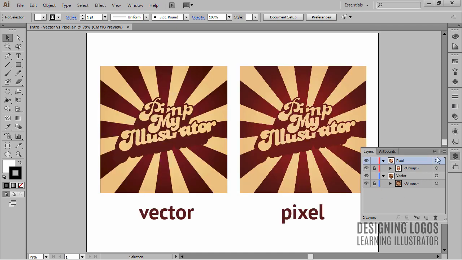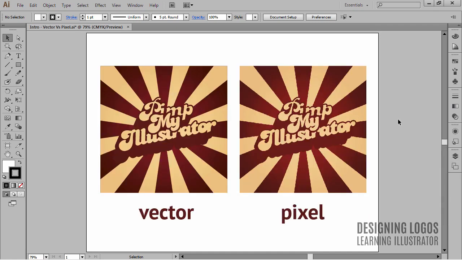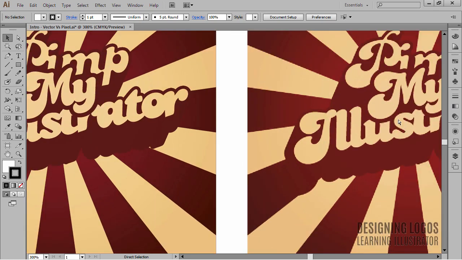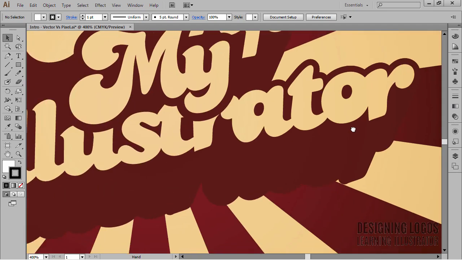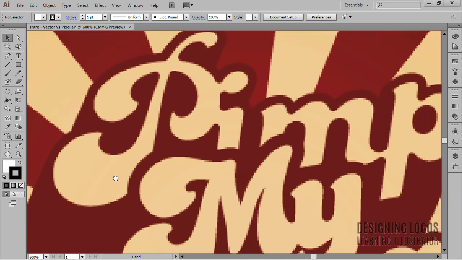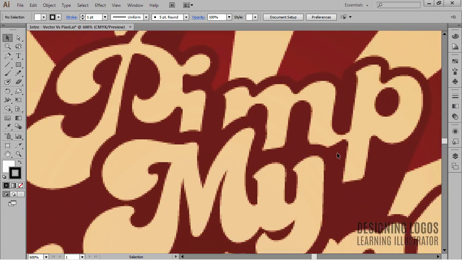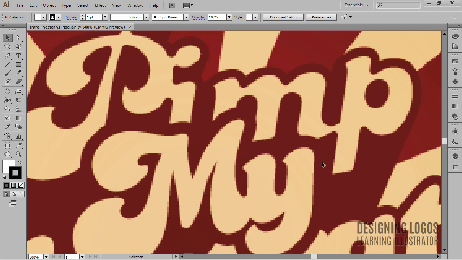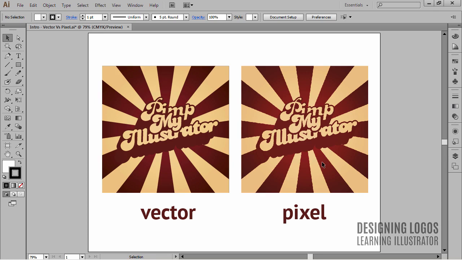On the left, we have vector-based artwork, and on the right, a pixel-based artwork. If I start zooming in really close, you can see that vector-based artwork remains smooth, whereas pixel-based artwork starts to look jagged. In other words, we are starting to see pixels. For print design, vector-based artwork should be your main choice. And for logo design, Illustrator should be your choice as it is worldwide industry standard.